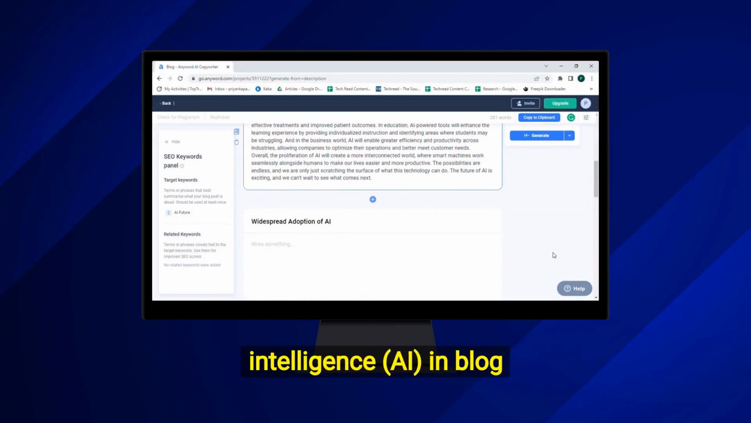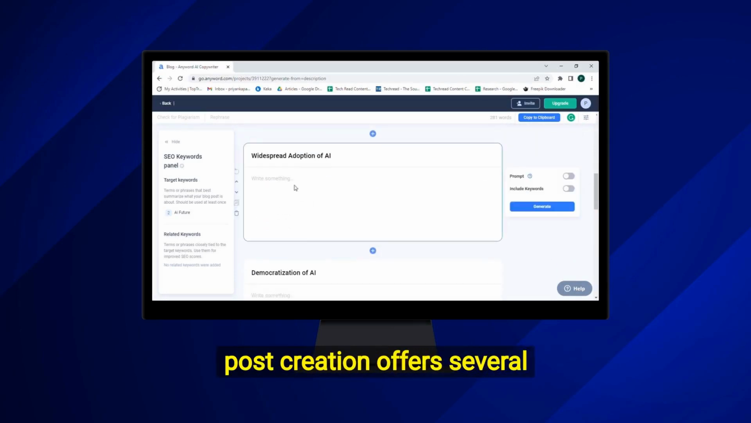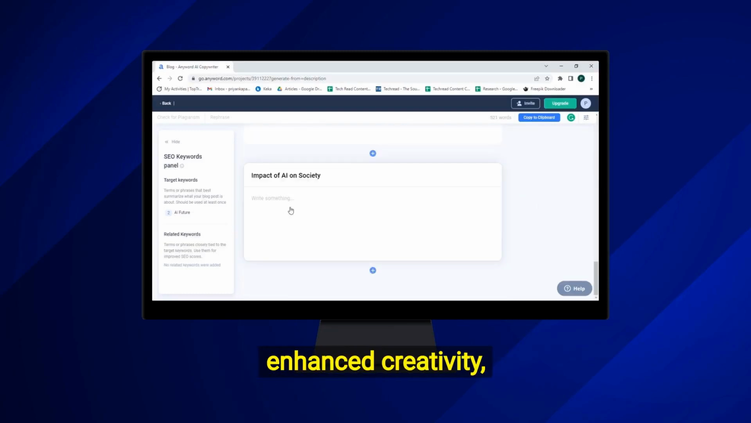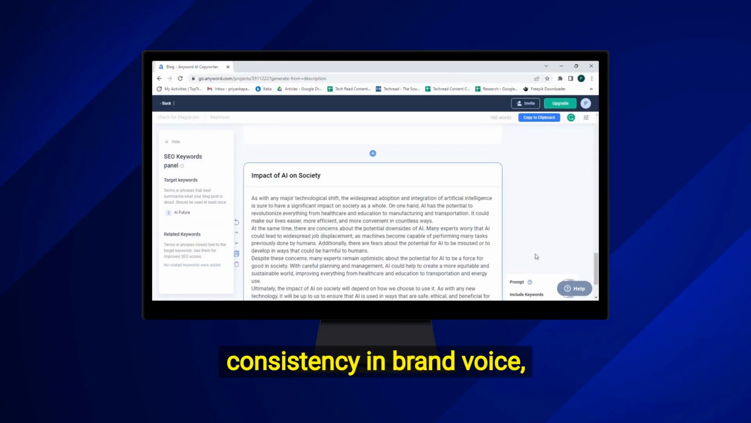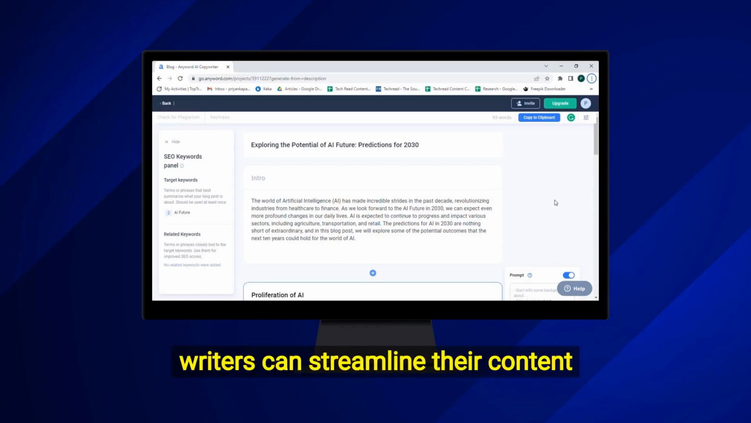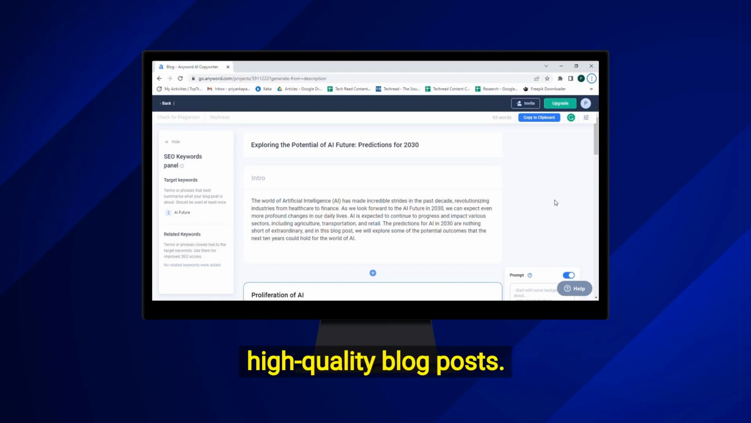Advantages of utilizing AI to create a blog post. Leveraging artificial intelligence (AI) in blog post creation offers several advantages, including time and effort savings, enhanced creativity, consistency in brand voice, improved SEO optimization, language polishing, data-driven insights, and multilingual support. With AI, writers can streamline their content creation process, boost engagement, and achieve greater efficiency in producing high-quality blog posts.